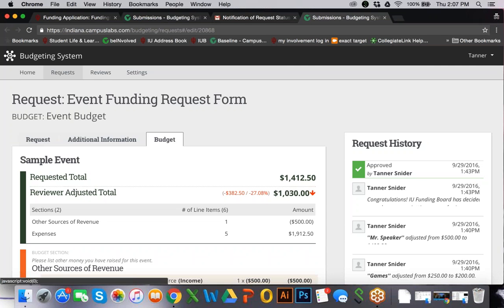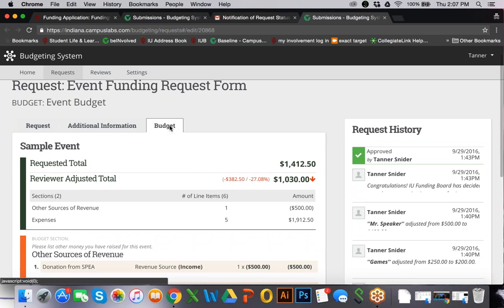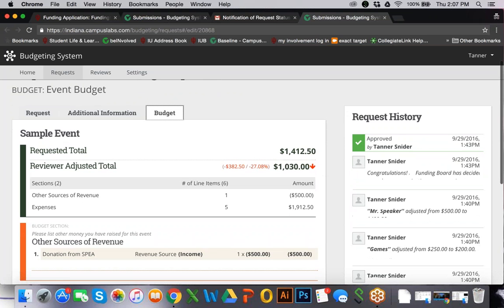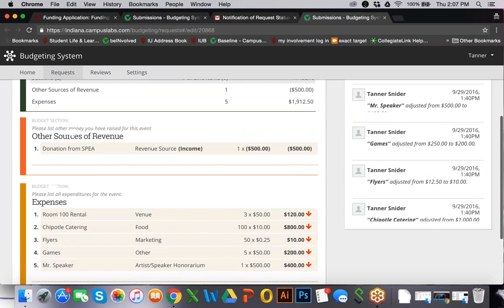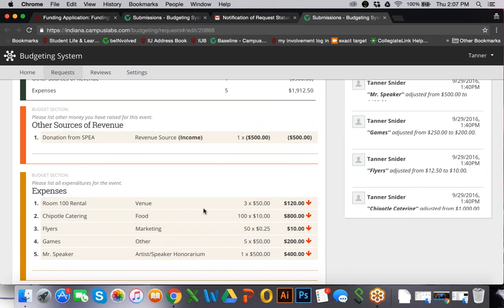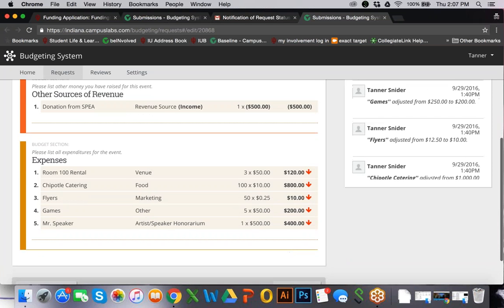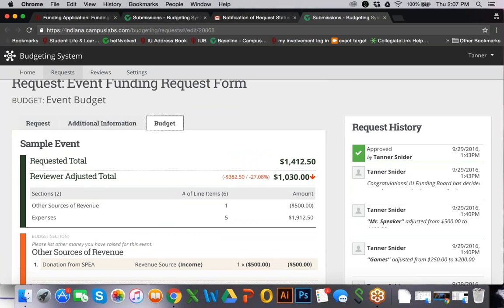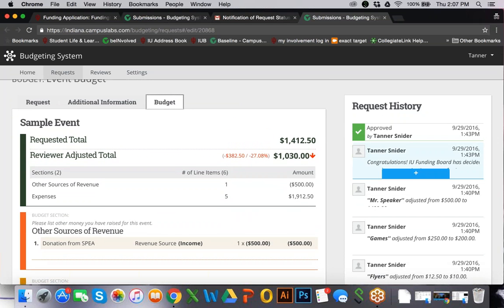To look at the budget and the approval, you'll click on the Budget tab here and see that of the $1,412.50 that was requested, the funding board granted you and your organization $1,030. You can then look down at expenses to see how each line item was modified. So in this case, each line item received a 20% deduction, and $1,030 was approved.